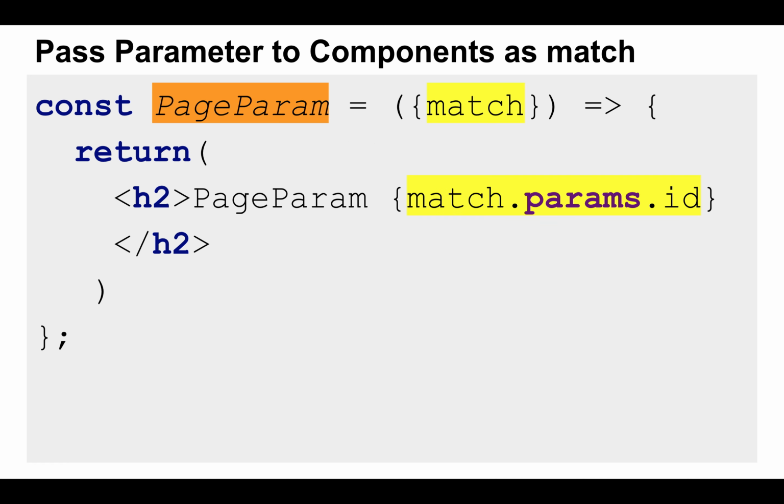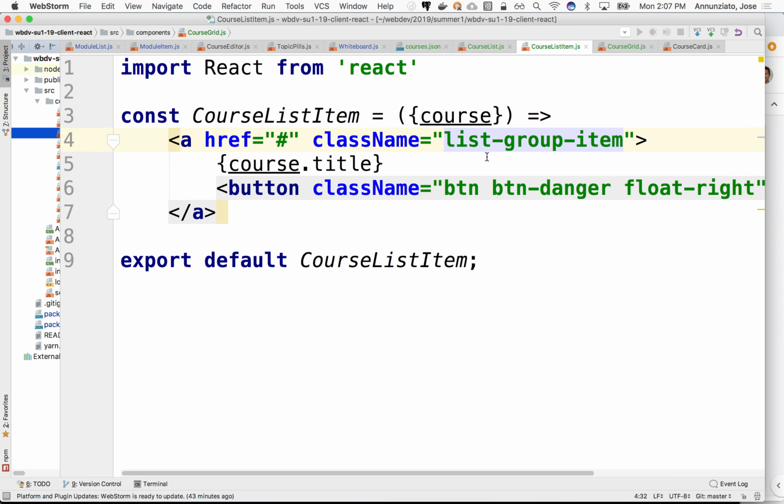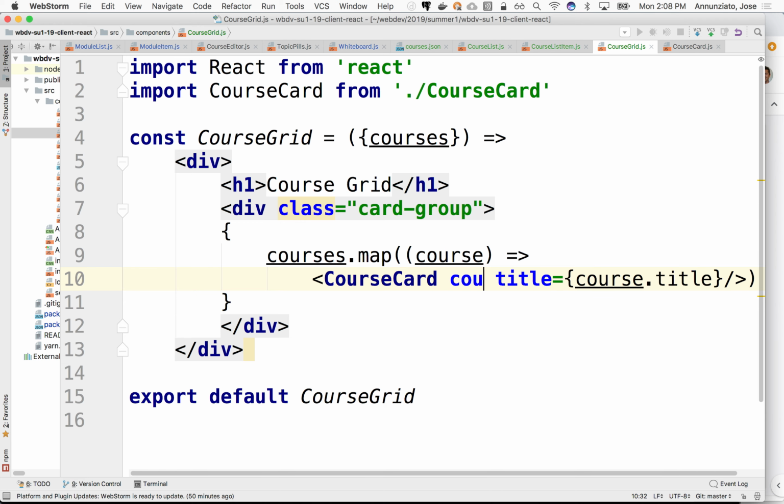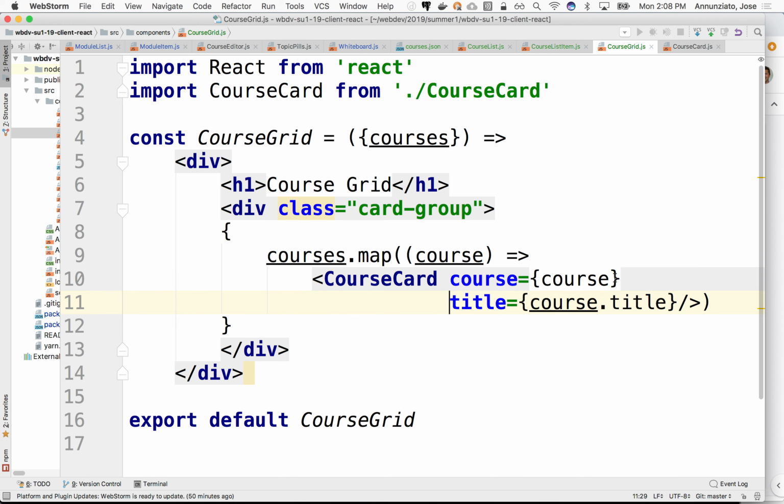So let's play around with that notion. What we'd like to be able to do here is that in the grid, where's that grid? Course grid. Our grid is rendering the course card. It's passing only the title, but it also needs the ID. So instead of just passing the title, we could just pass the entire object. That'd be easy. That allows me to pass a title, pass the ID, pass everything down to this course card. So let's pass the entire course object. There we go.